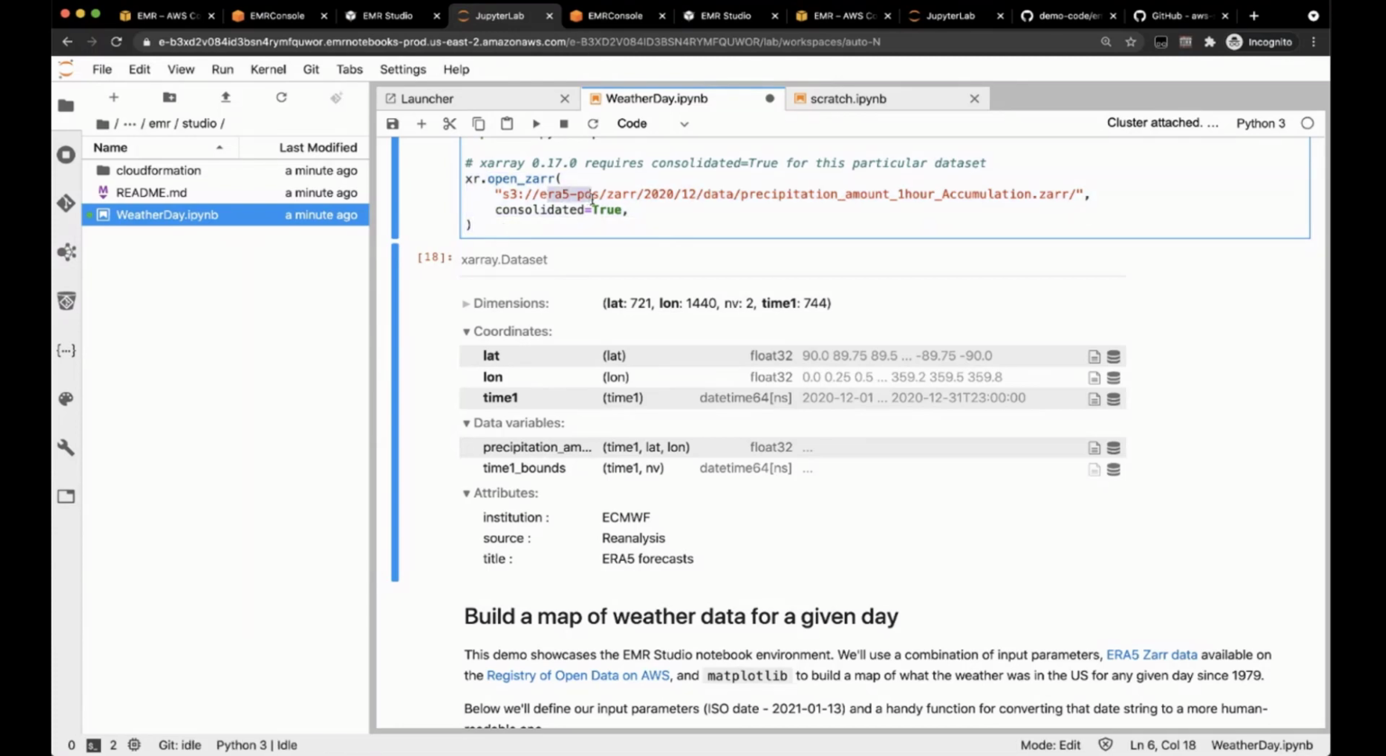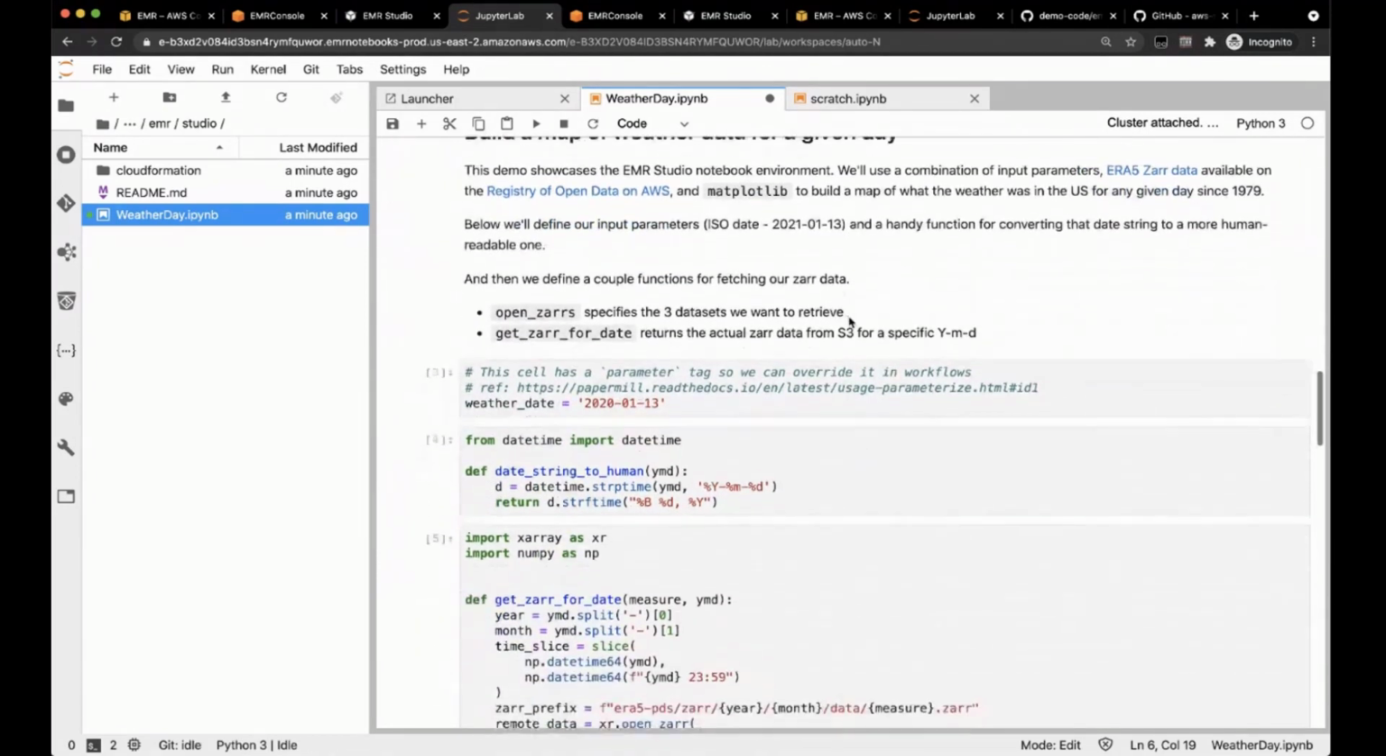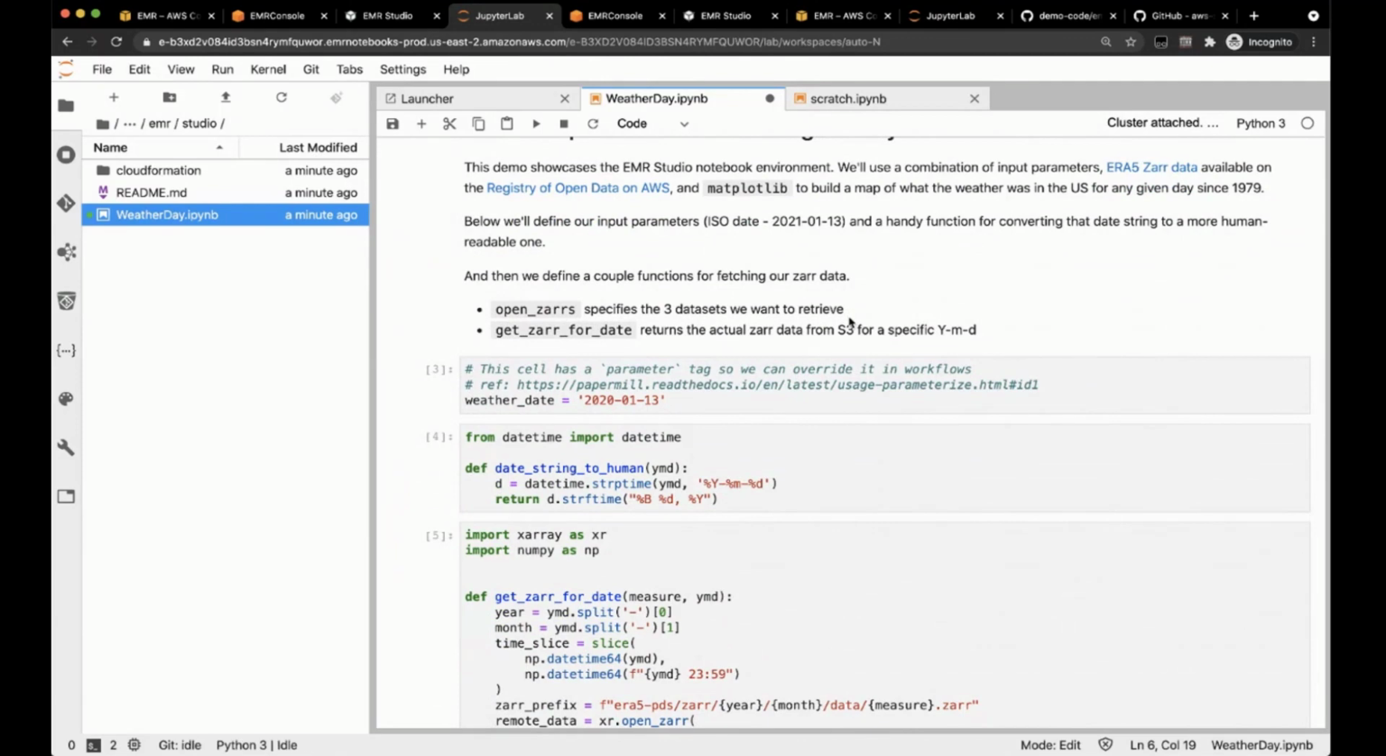There's this ERA5 PDS bucket, and that just shows me opening that bucket. And what I'm going to do is build this weather map for a given day. Now, the main thing that I want to call out here, the reason that I'm doing this, is I have this one cell here that has a weather date in it. So I'm going to say, okay, fine, let's draw a weather map for January 13th, 2020. But the thing about this cell is it has a parameters tag.